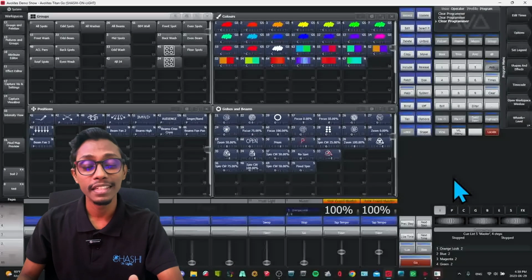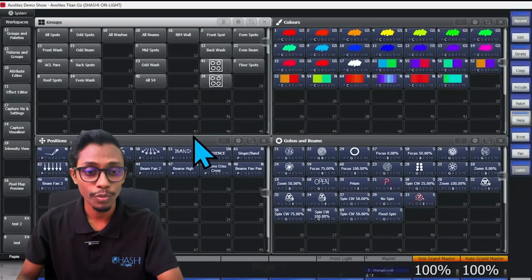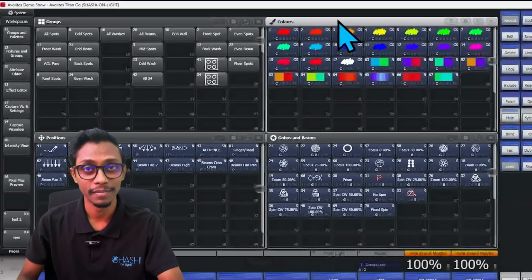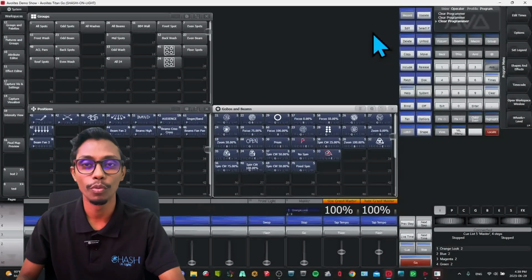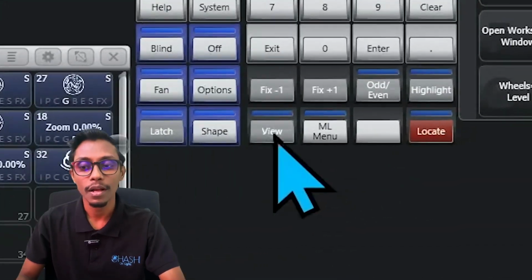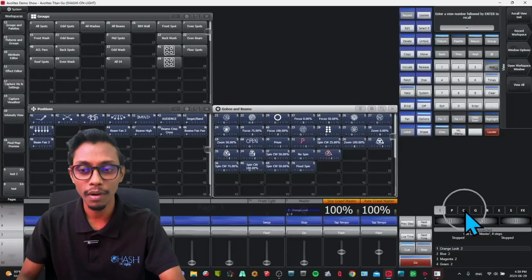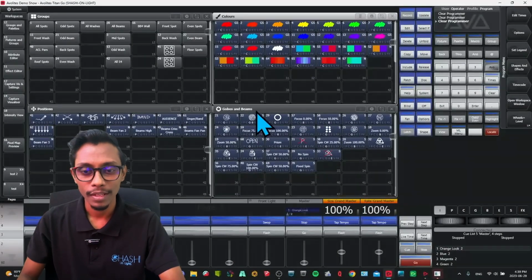So I have shared in earlier videos about the workspaces. So you know, this is groups, position, gobo, beams and colors. If the color workspace window is not open, how can you open that? The easiest way is press view, and here you can see this color attribute button. You can press C. Now the color palette window, workspace window, opened up. Same like this, we can open the group, position and gobo and beams.